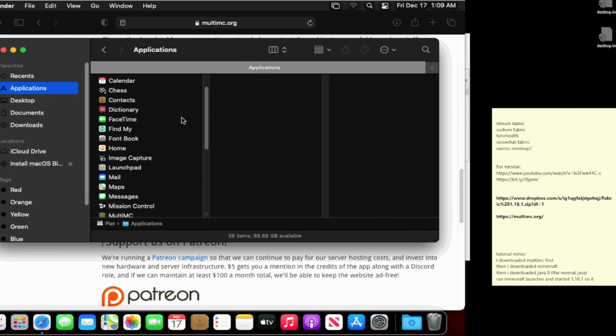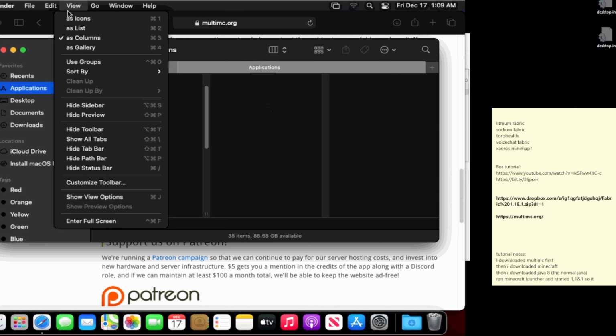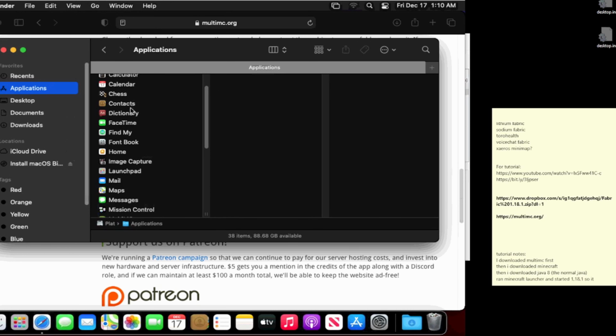Just so you know, if your Finder looks a little different, I am using list as columns. That way you can see all the file paths, but you can also see the file paths down below. To see this, all you have to do is go into View. I just have it show tab bar, which is this, so I could have multiple tabs open. Path bar at the bottom. Status bar is the drive gigabytes used. And yeah, that's basically it.